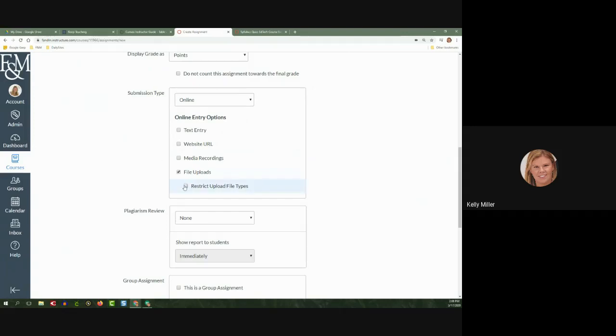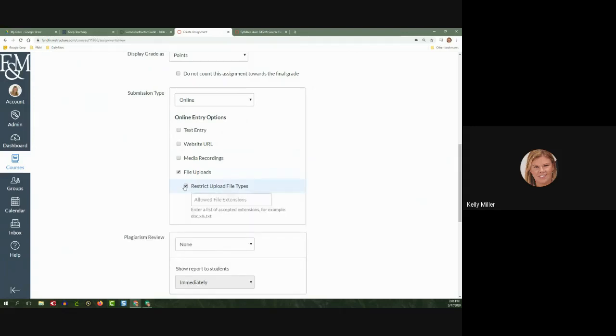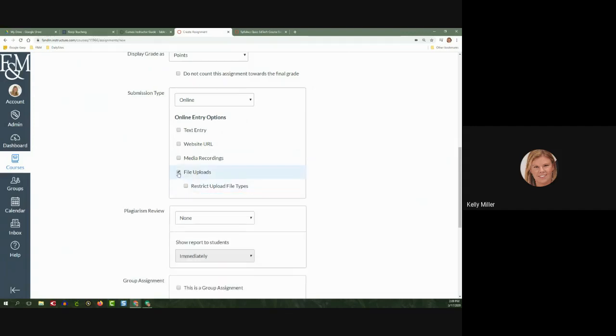And if you want to go even farther, you can actually restrict what file types you want. So you can say, here's a list of the ones I will accept. I will accept like Microsoft documents, I will accept PDFs, but I will not accept Apple Pages or something like that. And that way you can restrict it that way. Again, the more restrictions you set on things, the more, I don't want to say trouble you could potentially have, but the more things will probably cause bigger questions. So I'm going to leave file uploads, okay? I'm going to go back to the online and show you the other options.